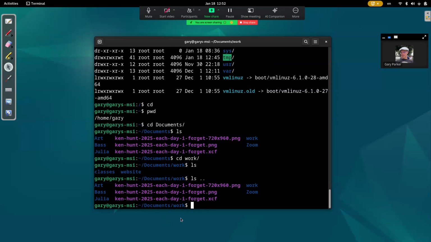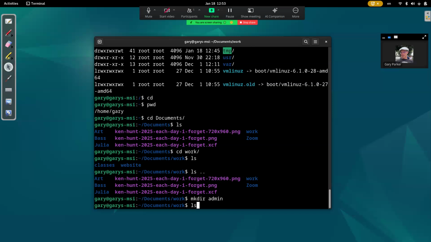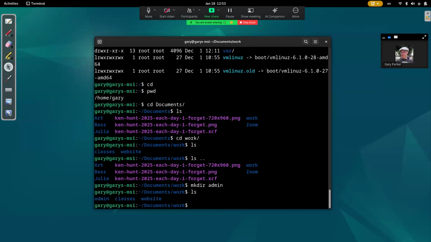Sometimes you want to make new directories. So if I wanted to create a new directory in my work directory, so let's say I have a directory for art and base and Julia and work and Zoom. I have some administration stuff to do for the college. So maybe I want to create a directory. So that's mkdir for make directory. And I want to make a directory called admin. So now if I do an ls, we should see, oops, oh, I put it in the wrong spot. I put it in work.